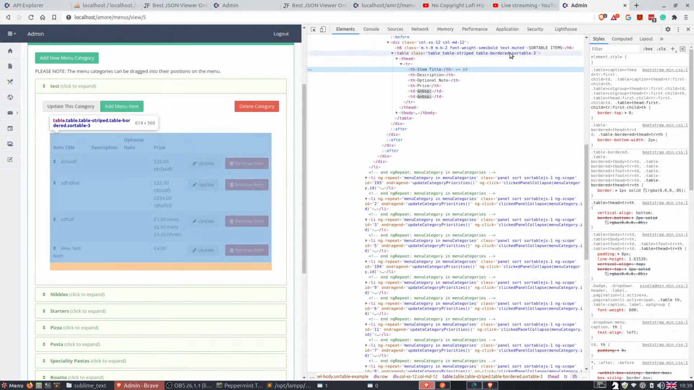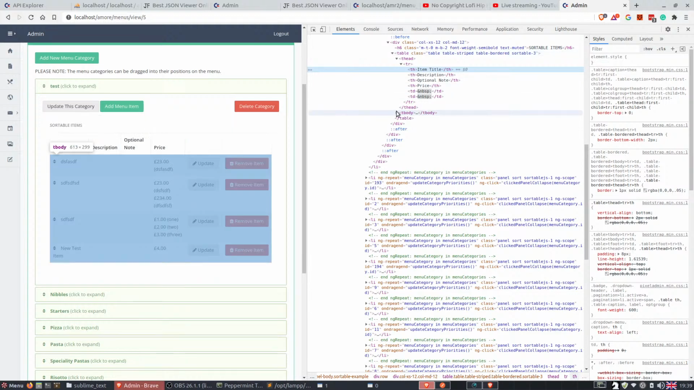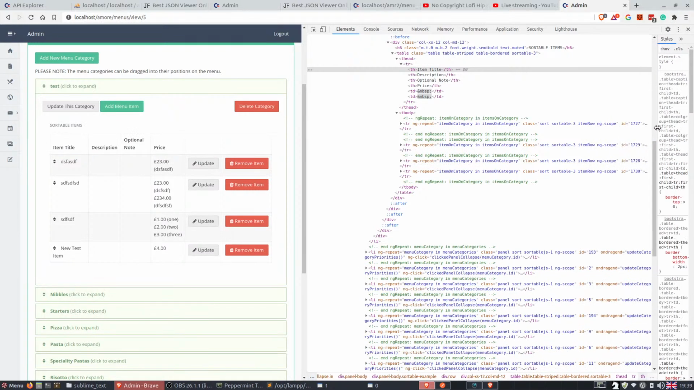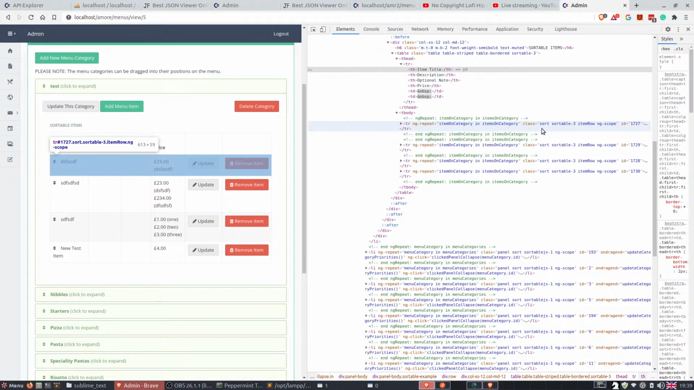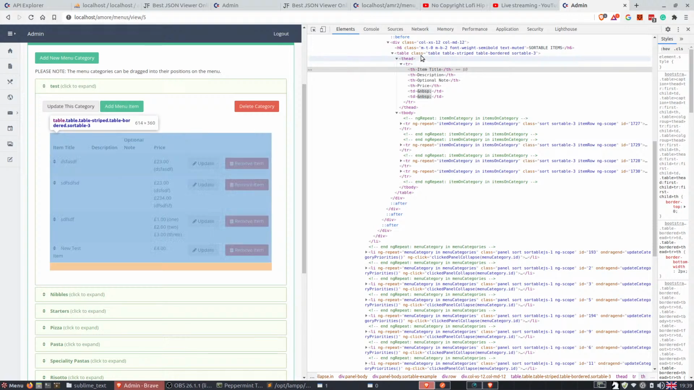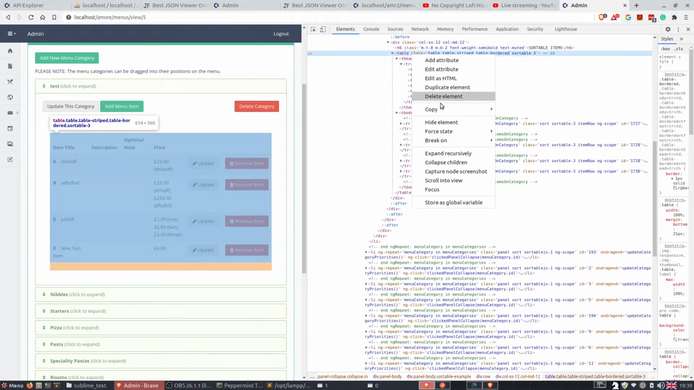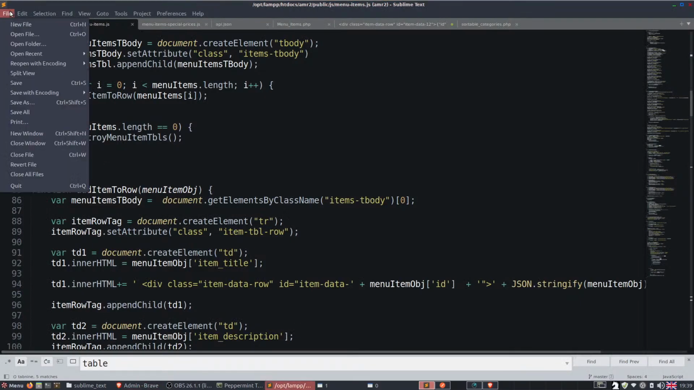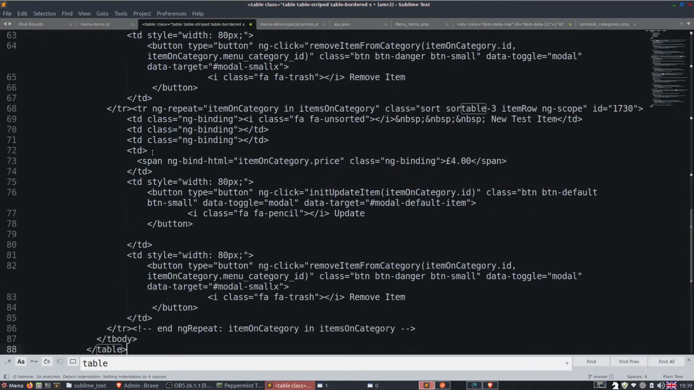Now that says sortable-3. And then we've got a class of sort with sortable-3. Right, okay, so let's just copy this whole table, copy that element, and we'll take it into the lab and see what we can notice.